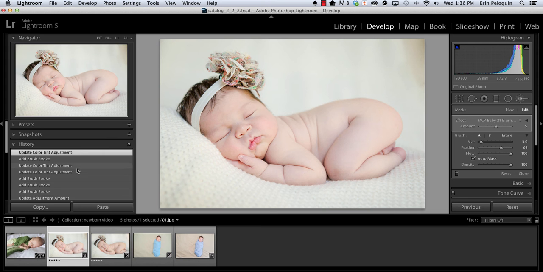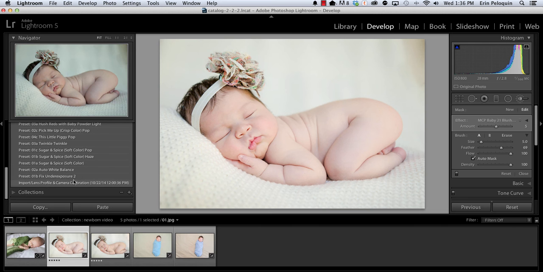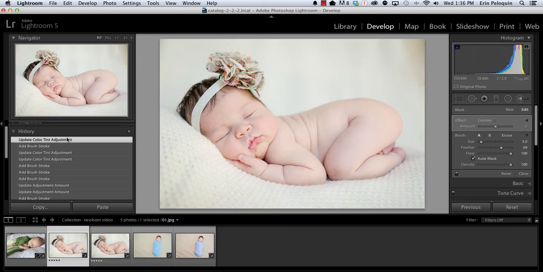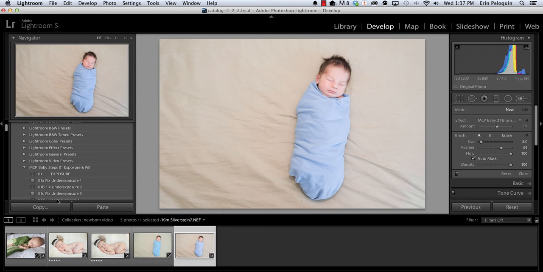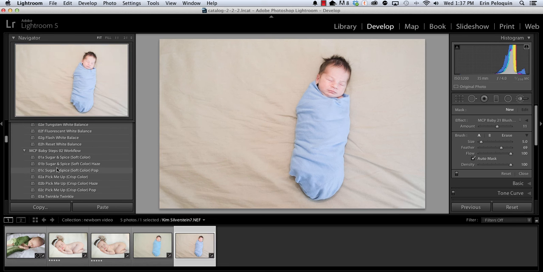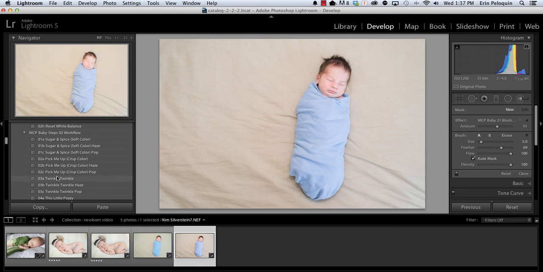And so for this image, let me show you an overall before and after. We've gone from here to here. Now for this next photo from Kim Silverstein, the white balance and exposure is pretty good to begin with. So I can move right over Baby Steps 01 into my workflow. And for this one, I like the Sugar and Spice Pop. This is very subtle.